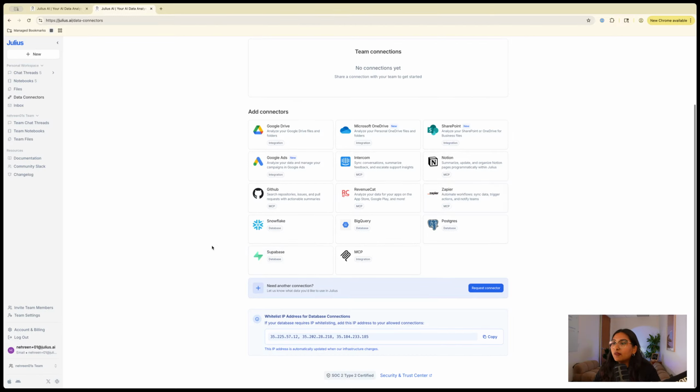And then we have our big powerhouse databases, which is probably the most useful if you're working with big databases: Postgres, BigQuery, Snowflake, Supabase. So you can connect to any of these and then query directly from your database without having to manually do any pulling or uploading. Data connectors. Oh, and if you also want to request a new connection that you don't see here, you can just request a connector from right here. And whenever you're setting up a data connector, make sure you're whitelisting the Julius IP address. You can find this here. Just copy, reach out to your IT team. They'll be able to help you out with this.